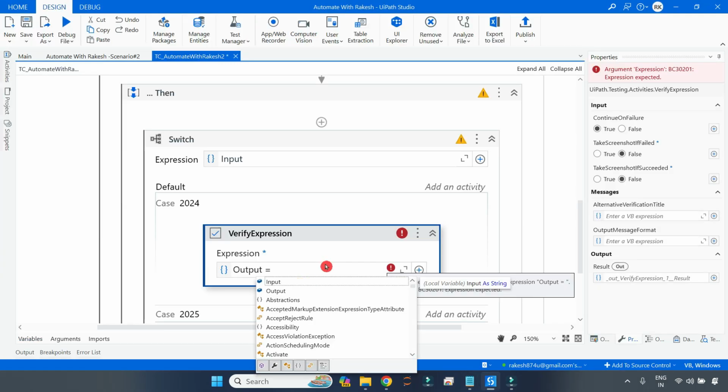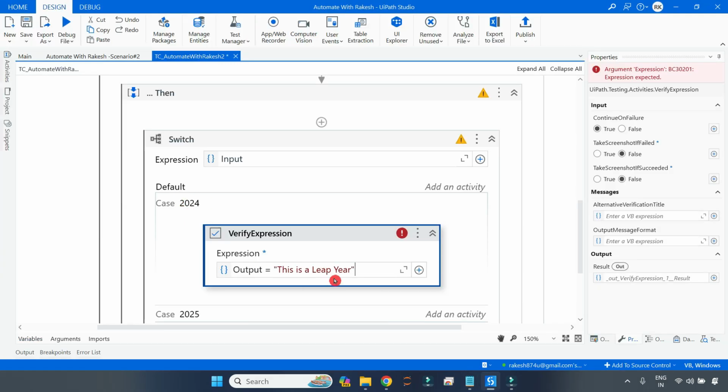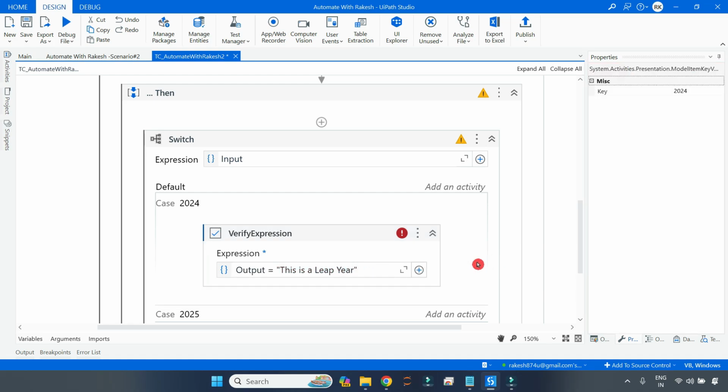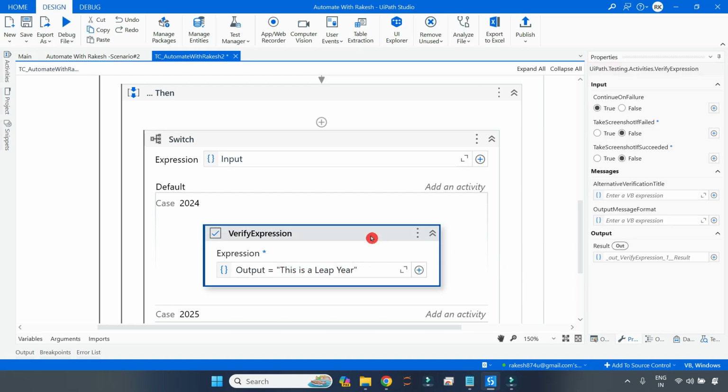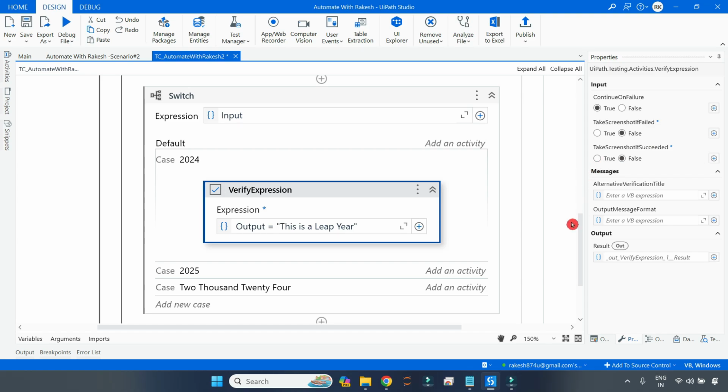Correct? If somebody is providing 2024, then the value must say this is a leap year. This is the expectation. Now these are a couple of properties I'm going to talk about slightly later. For now, simply use the verify expression. Now if somebody, let us copy this.